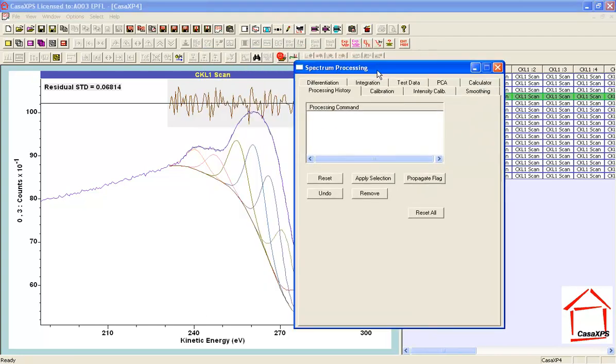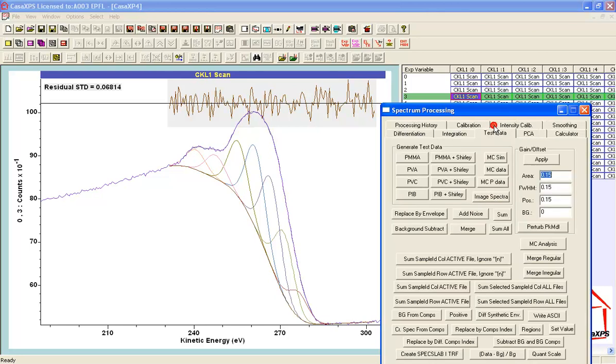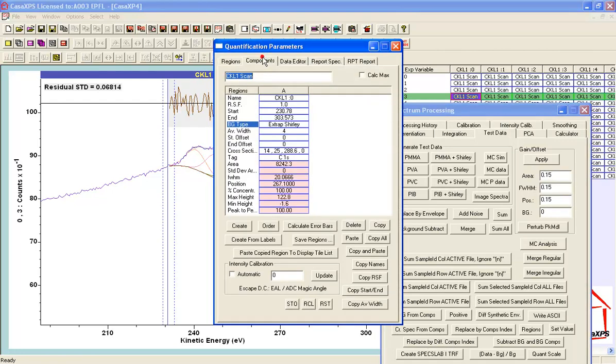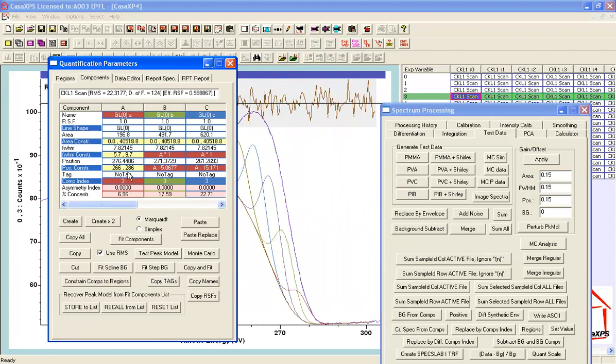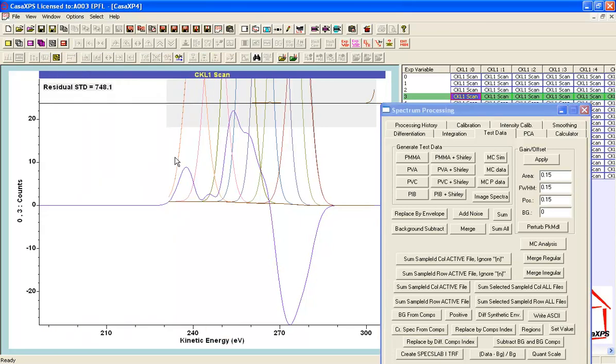So the final step, if I wanted to differentiate this first column, would be to go to the test data property page and replace by the differentiated spectrum with a component index. Let's see what the component index is. It's still 3, that's good, so I select one of these to indicate this is the component index that I want to perform the differentiation upon, and then press the button replace by diff comp index. So now I have a spectrum that is differentiated.